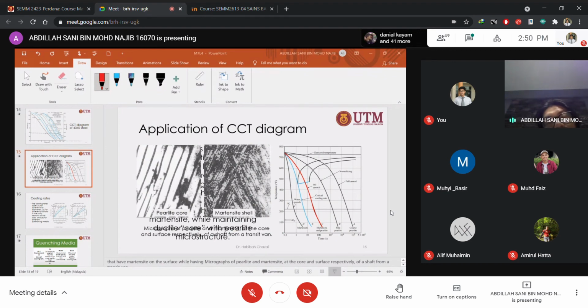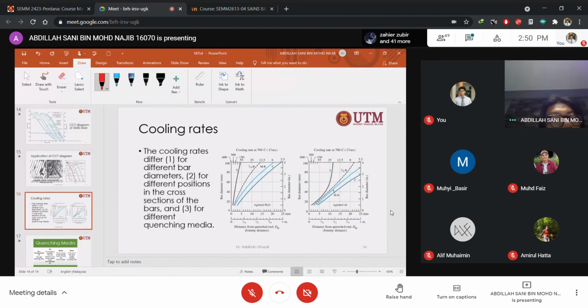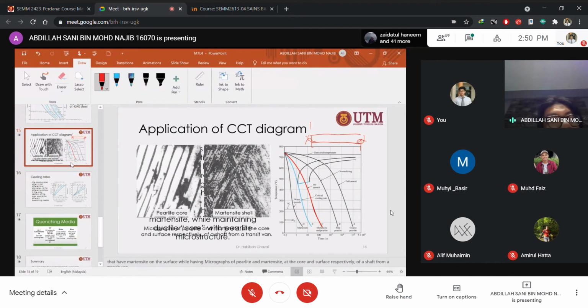So you have the pearlite core and martensite shell. This material is suitable to be used as a rotating shaft. So that is one of the applications.